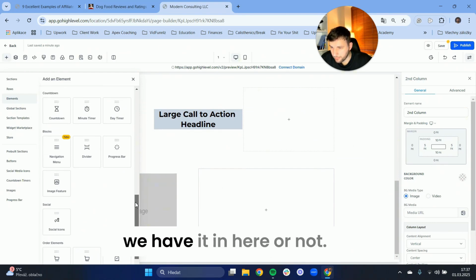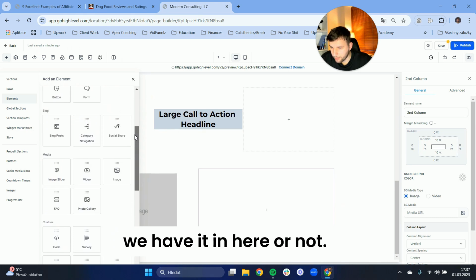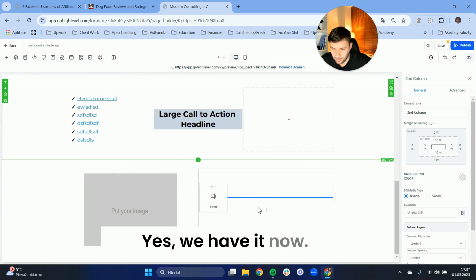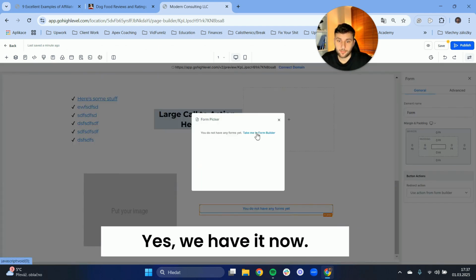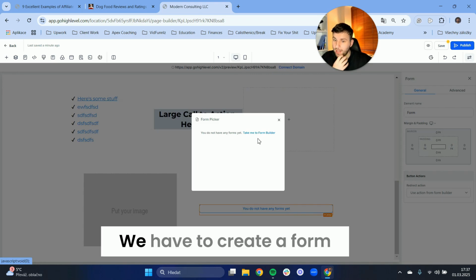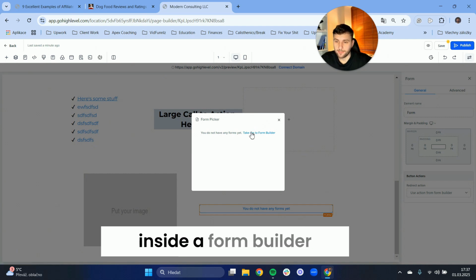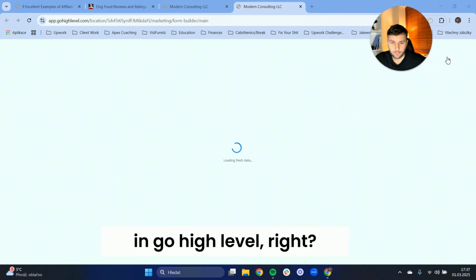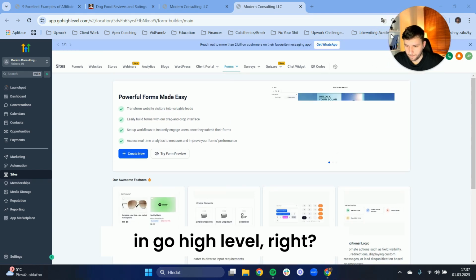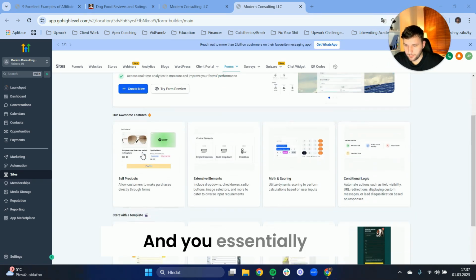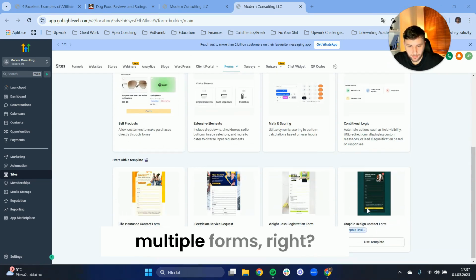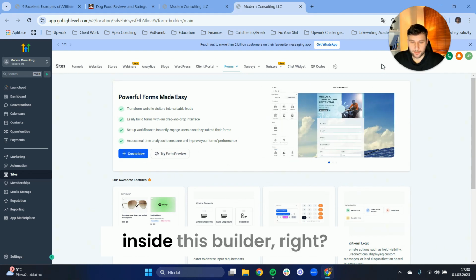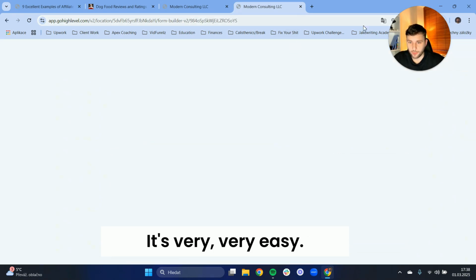And let's just see if we have it in here or not. Yes, we have it. Now, what do we do next? We have to create a form inside a form builder in Go High Level. You can choose from multiple forms, and you can create your form inside this builder. It's very, very easy. So that's that.